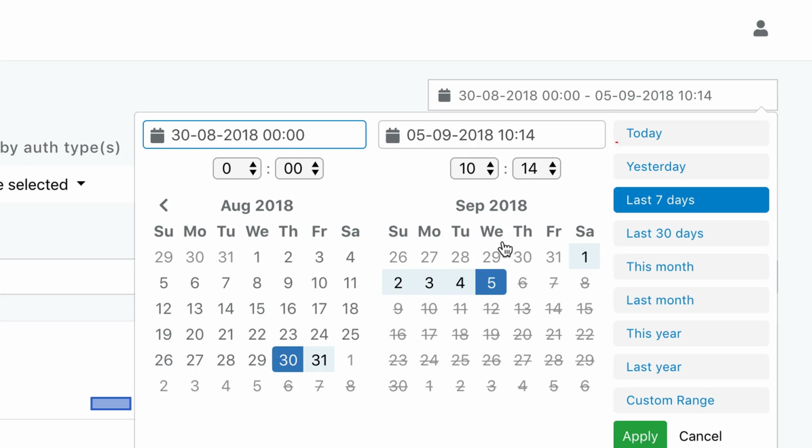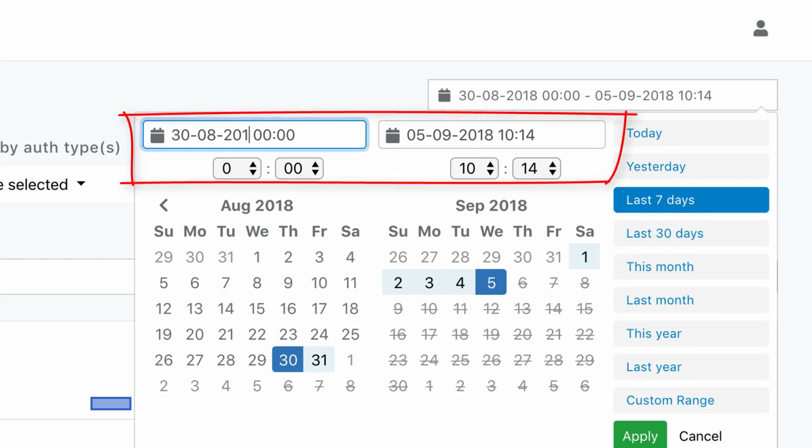However, we also have presets for today, yesterday, the last 7 days, the last 30 days, this month, which will actually show data up till today, the last month, this year, which will show all the data from the beginning of the year until today, and last year. Finally, we have the ability to set a custom date range so you can choose what date range you would like to view the data over.